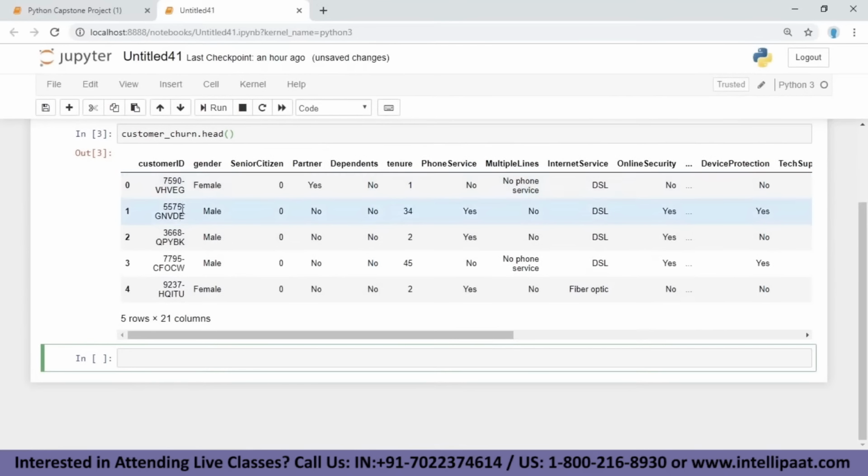So this is just the unique customer ID. This column gender tells us about the gender of the customer, whether the customer is male or female. The senior citizen column tells us whether the customer is a senior citizen or not. So if it's 0, then the customer is not a senior citizen. If it's 1, then the customer is a senior citizen. And then this tells us if the customer has a partner or not. This tells us if the customer has dependents or not. This is the tenure of the customer in months, right? So 1 month, 34 months, 2 months, and so on. This tells us if the customer has phone service or not. Does the customer have multiple lines? And this is the type of internet service used.